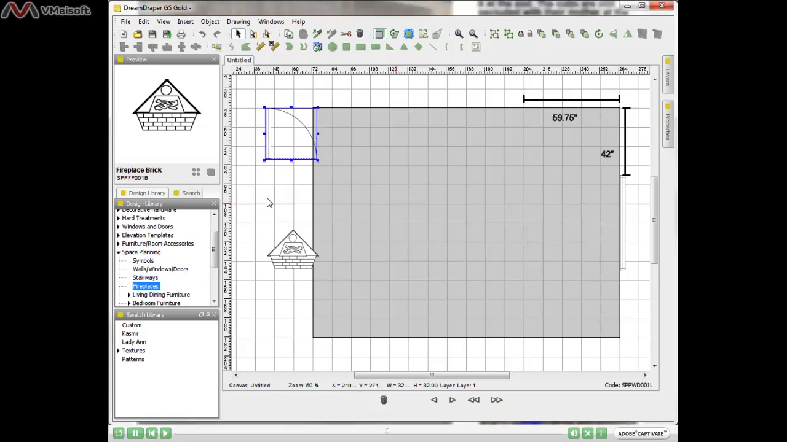Alright, now I'm ready to place the door, and it's going to go right here. But as you can see, the door is facing the wrong direction, so I need to rotate it. I'll click on this icon right here and rotate that door. There. So now I can place my door, and I'll move it over here.